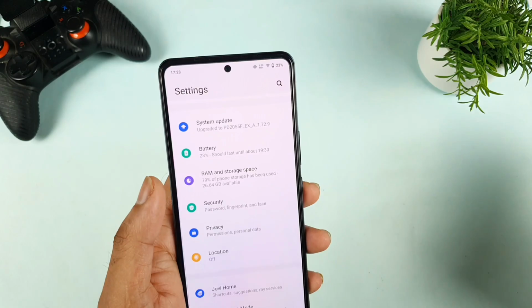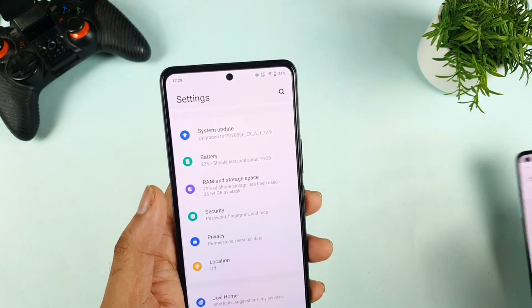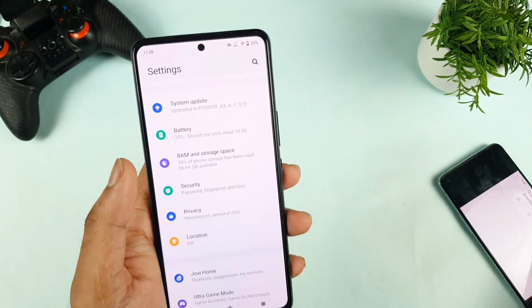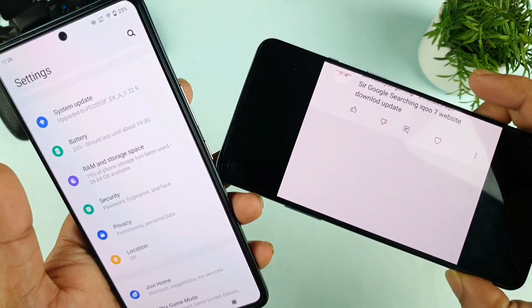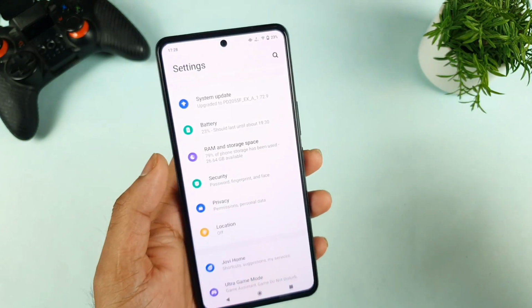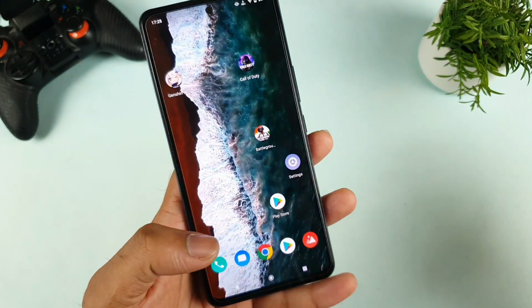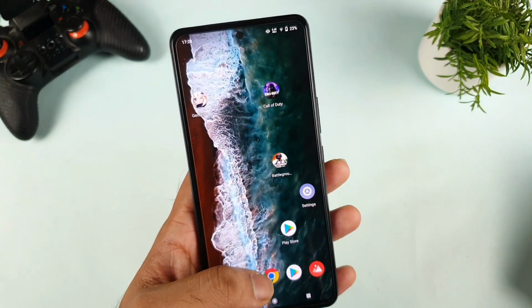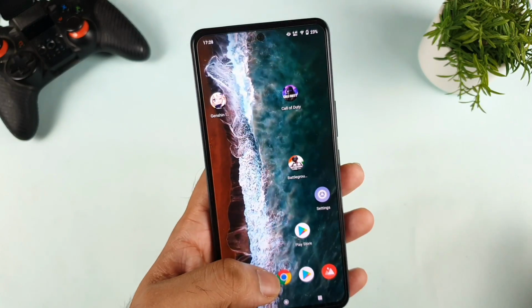But meanwhile, I'm getting this kind of question. Let me just show you. Can I Google search and download the latest update from the iQOO 7 website? That is what I'm trying to find. Not only one, I got plenty of comments asking whether we can download it from the iQOO 7 website or not. Right now I'll try to explain what is happening.